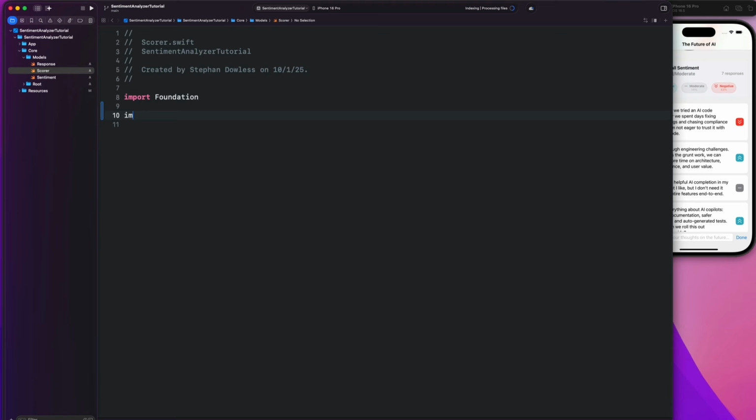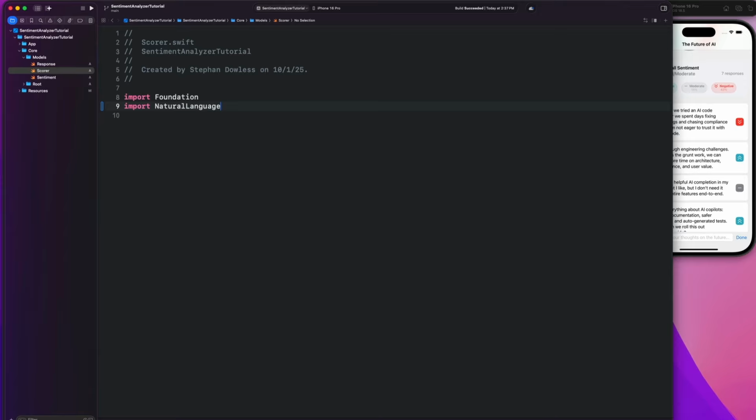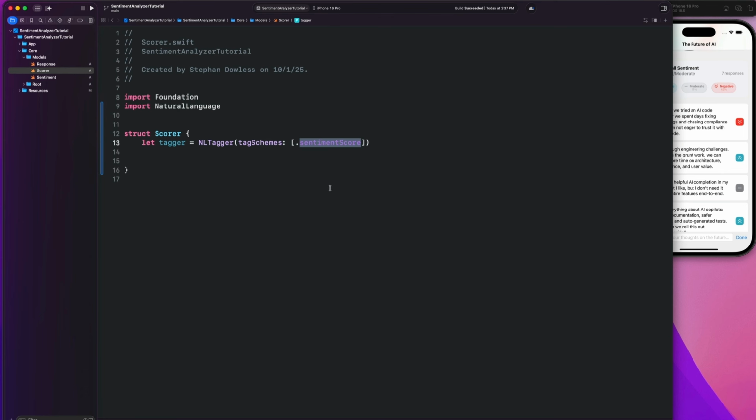So guys, we are going to import something called NaturalLanguage up at the top. So this is a module that is used for analyzing natural language, just simple text like we see here. So I'm going to create a struct here called Scorer, and I'm going to create a tagger to start things off. And this is going to be an NLTagger. So this is going to be something that analyzes natural language text. And we're going to use tag schemes of sentimentScore here.